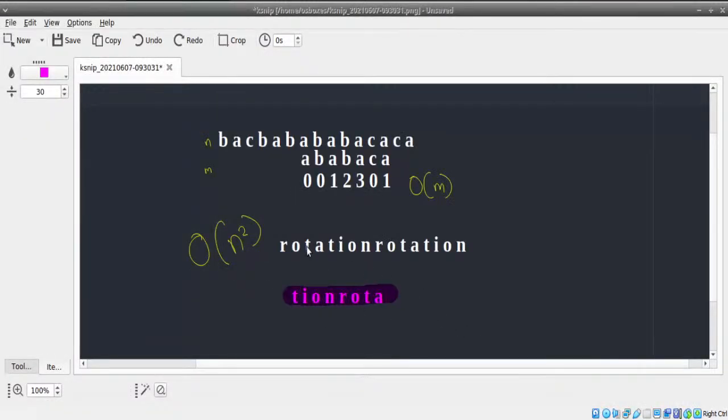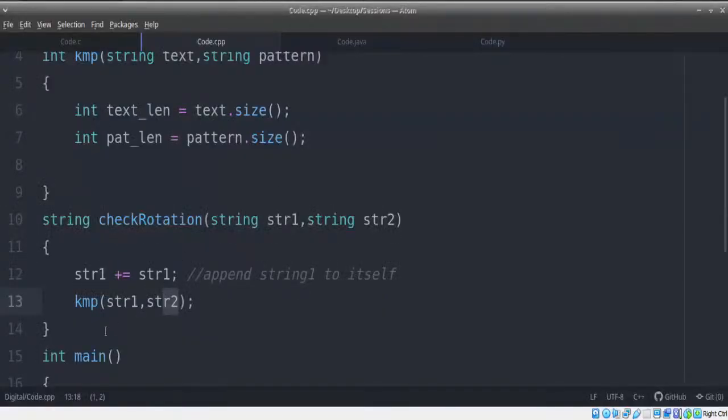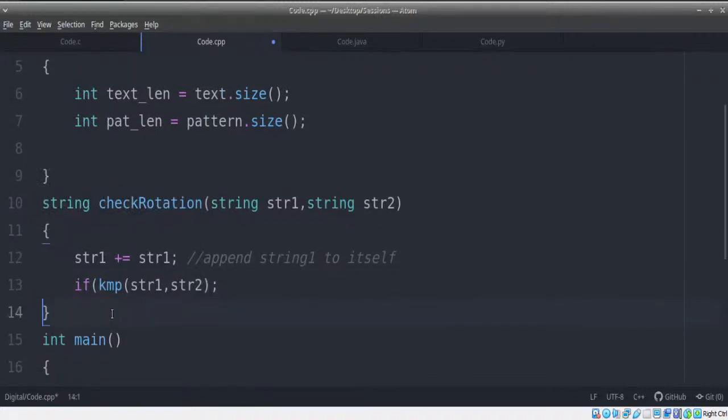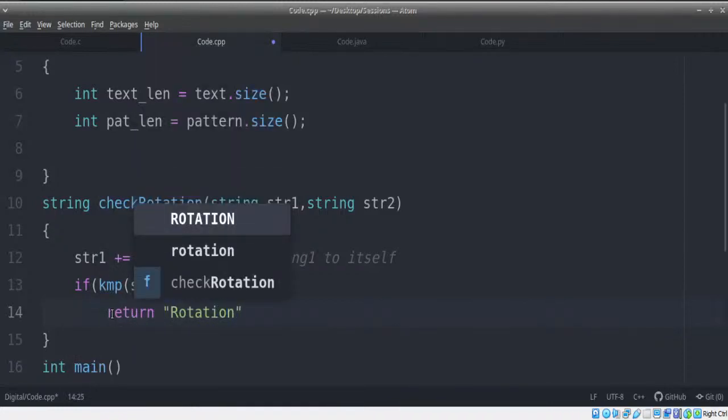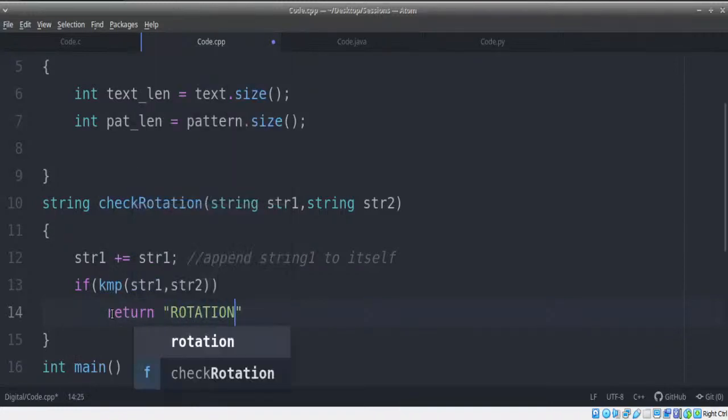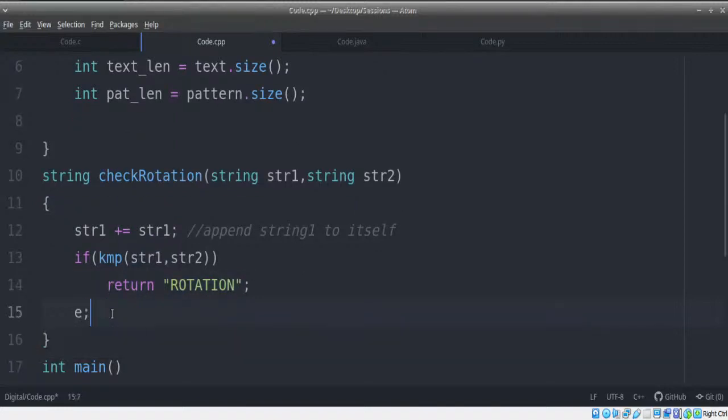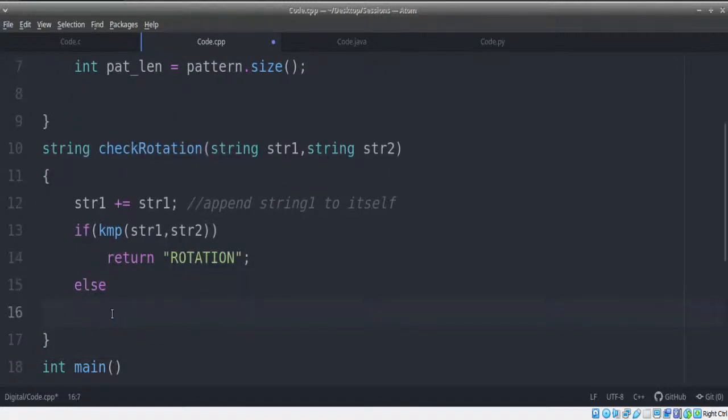This is string2. This is going to be string1. We're going to search string2 within string1. To search string2 within string1, we're going to call KMP and we're going to get a value in return. So we'll return either 1 or 0. 1 if it is found, 0 if it is not found. If it returns 1, we'll return rotation. Else we can return no rotation.